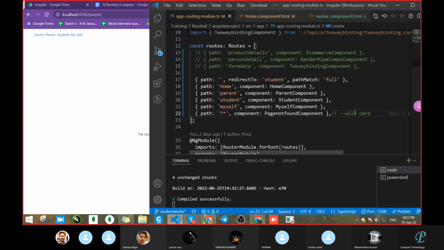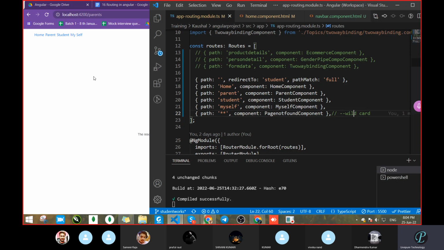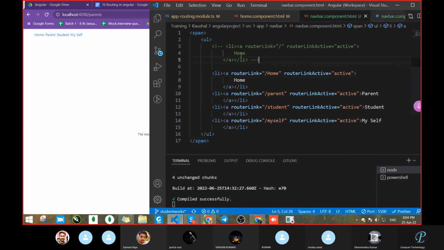Means it is the use of slash, means it is an empty path. Which slash? In the navigation HTML page, sir. This one you are telling? No, sir, in the component page. Yeah, this one is also the same.